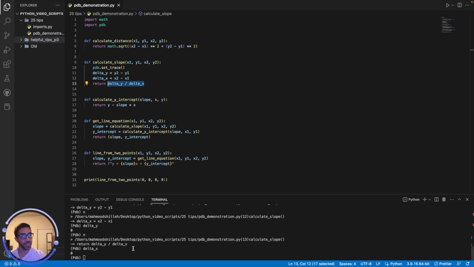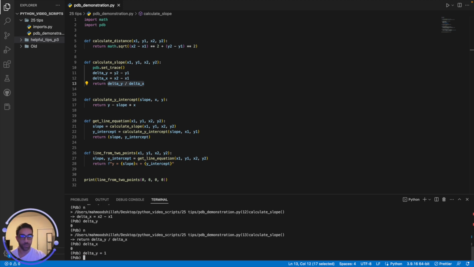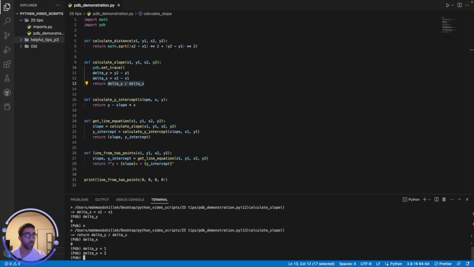So what I can do instead with PDB is I can actually change values in the program in real time, which is cool. So I could say delta y equals 1, and then delta x equals 2. So we have access to local variables, which is really powerful. And so now I change the inputs to the return value, and now as a programmer I could see what is that going to give me.